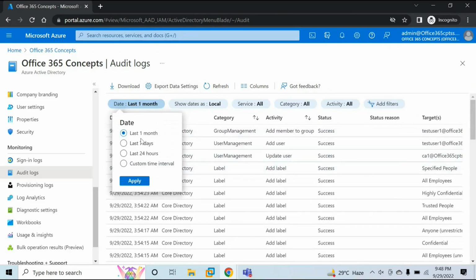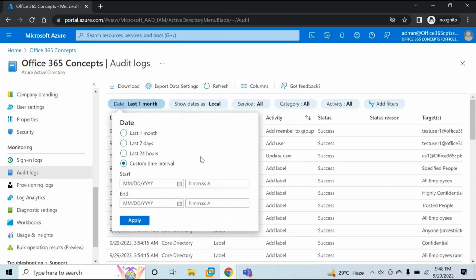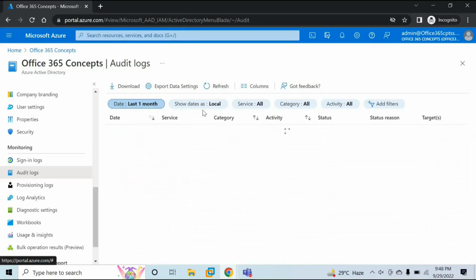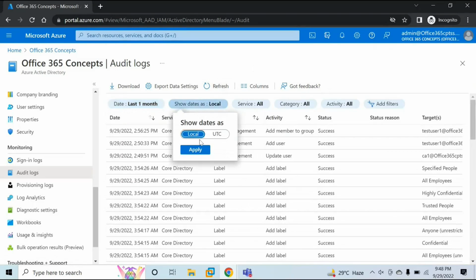So from date, you can select the date range. You can select 1 month, 7 days, 24 hours, or even set a custom time interval. Like you can add a start date and end date, and on the basis of the date range, you can find the results as well. Next is show dates as. Here you can set if you want to see these dates in local time zone or in UTC time zone. So you can check this setting from here as well.